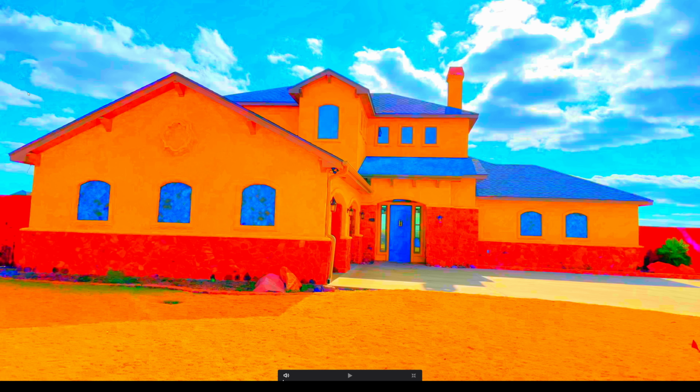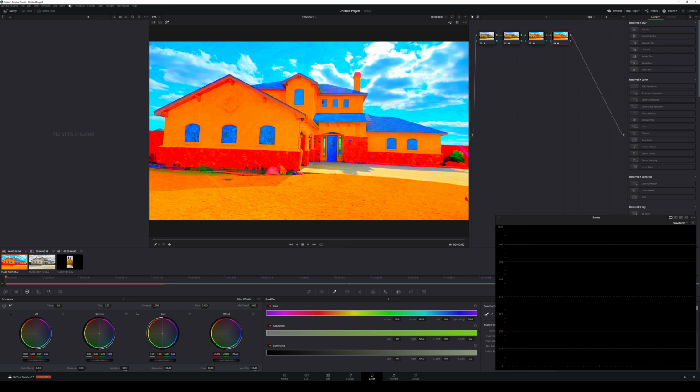Now, like I said, this is exaggerated because you wouldn't want to do this in your regular video. But in a blown out sky, you will see this banding a lot faster without even adding saturation. Okay, so that's pretty nasty.